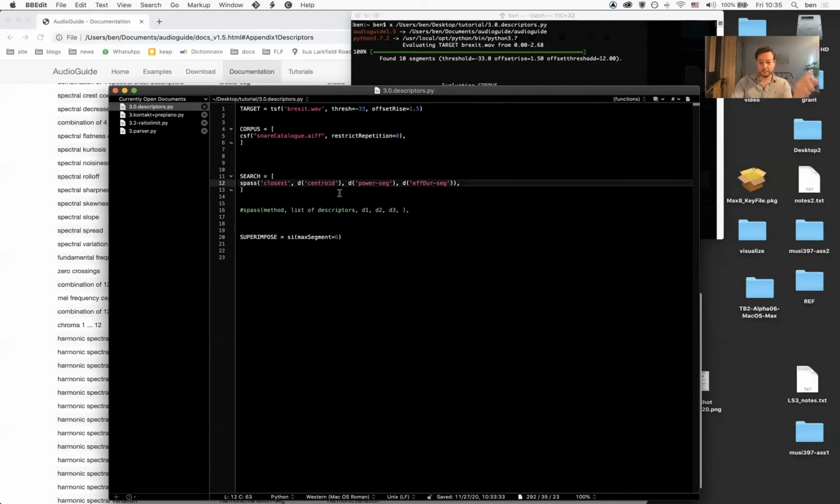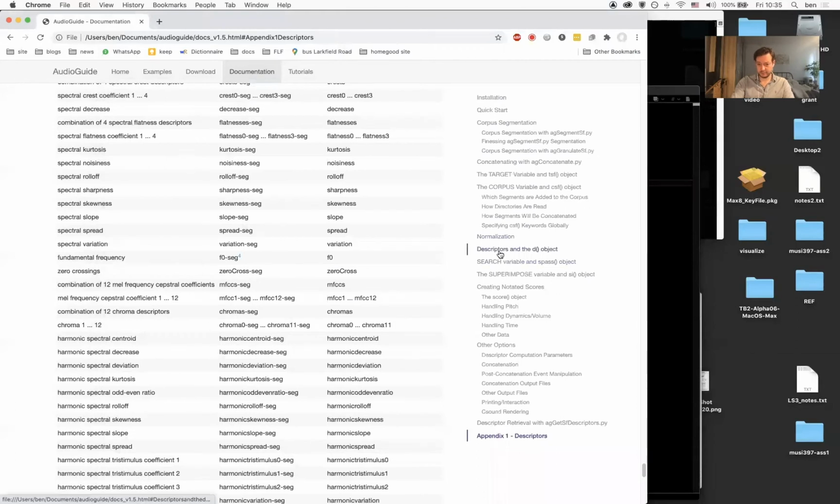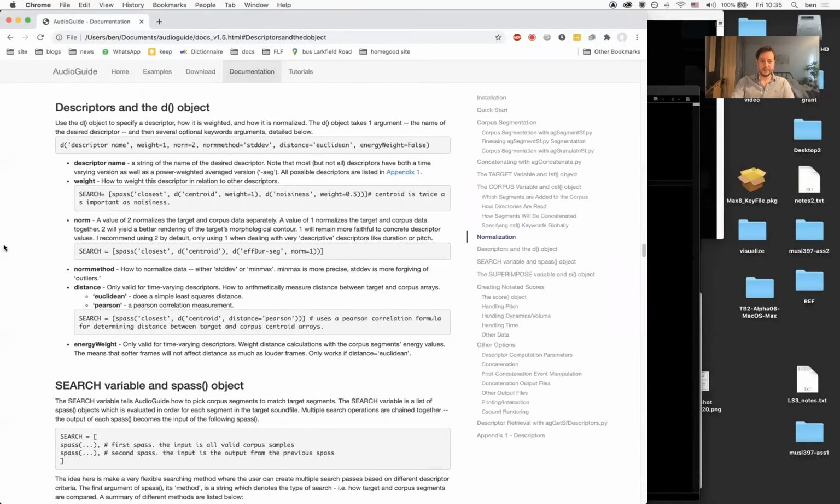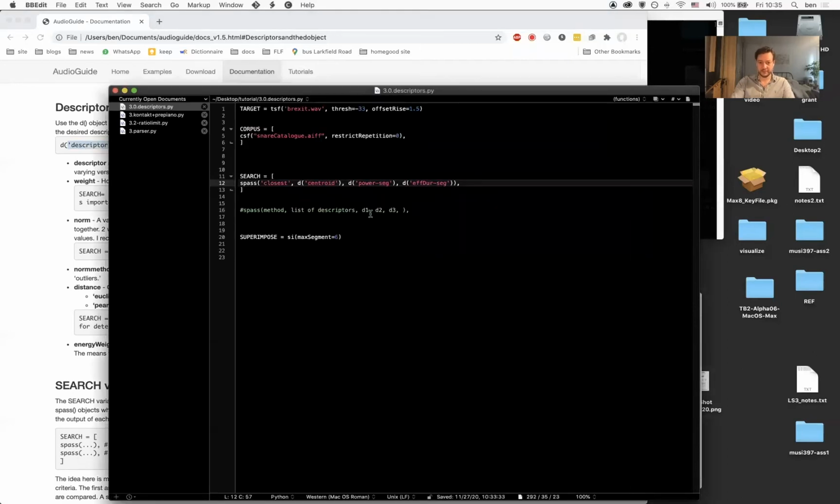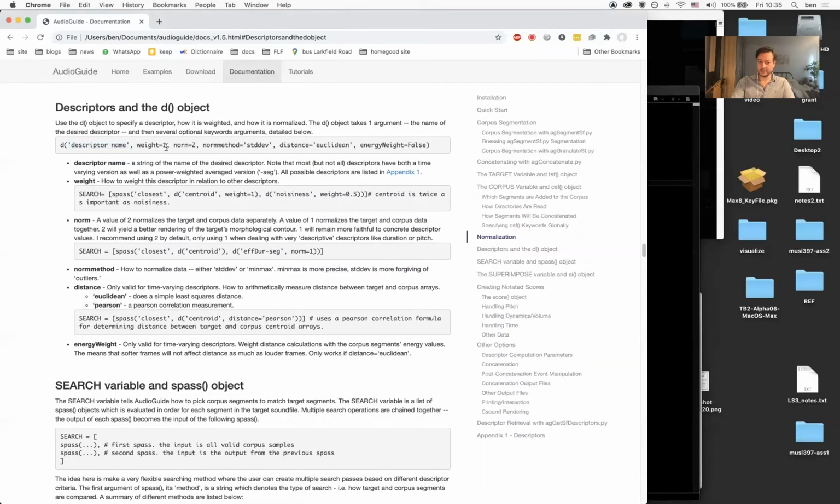So as you've probably noticed, I'm not simply typing strings for the descriptors. I'm wrapping them in an object that's called D. This is the descriptor object in AudioGuide. I'll pull that up quickly in the documentation. The descriptor object takes, obviously, the name in quotes. That's the required argument. That's what you've seen me typing for each of these. And then it also has some keyword arguments, which you can use to tune how that particular descriptor is evaluated in terms of similarity by the search variable. So there's a bunch here that you should look at and read about in the documentation.